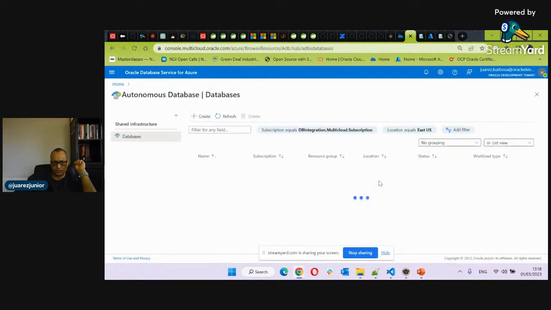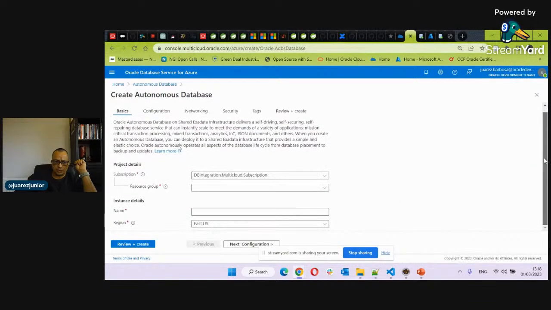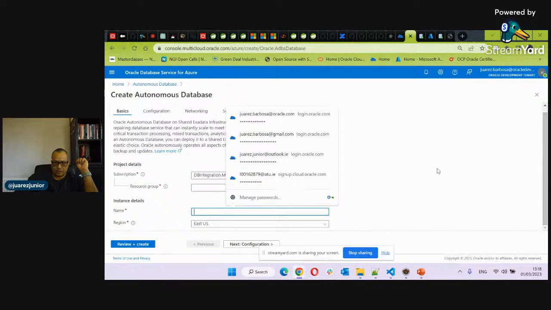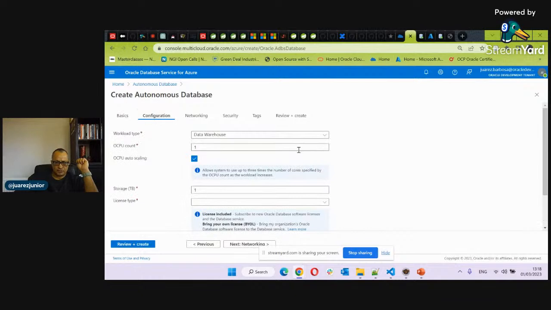If I click Autonomous Database, I can click Create here. As I said, just as usual in Azure, you can see the different tabs here and the wizard and the way it flows. You select a subscription, a resource group. You provide a name for the database instance as usual. Then next, you have the configuration tab. As I said, you select if you want transaction processing, data warehouse, or other different things here.